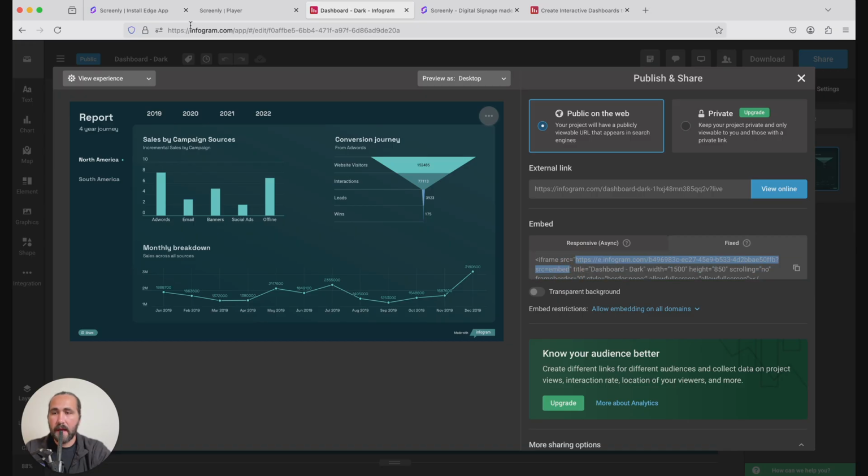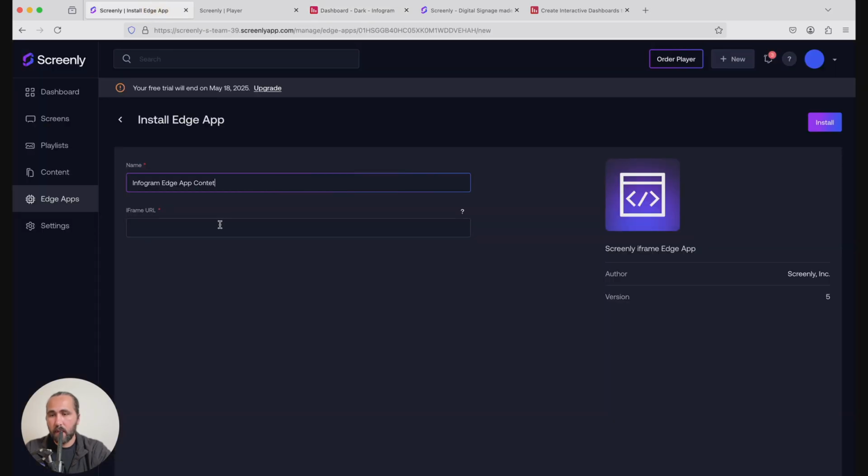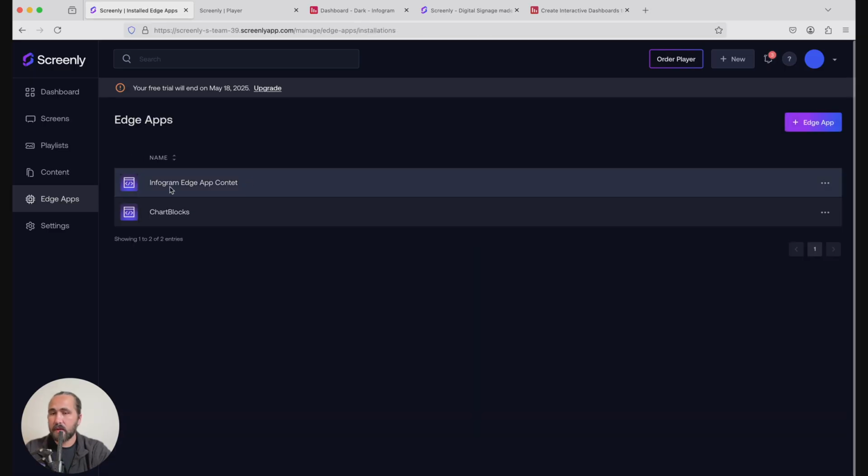And now we're going to go back to our online Screenly account. We're going to paste that URL in here, and just make sure it doesn't have any quotations on either end and actually gets that full URL. And then we're going to click install on the top right. Okay, perfect. So now we have our Infogram Edge app content added.